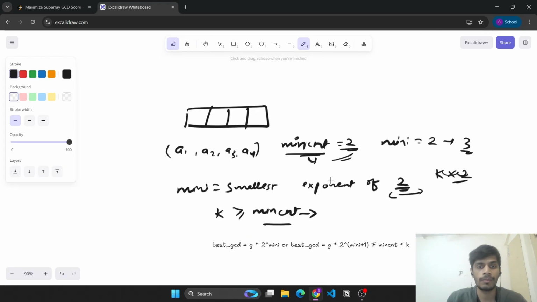So this is the best formula that we get here. If the min count is less than or equal to k, then the best GCD will be G into 2 to the power mini plus 1, where G denotes the GCD of odd parts, and mini was the initial smallest exponent among all the elements present. And if min count is greater than k, meaning k is less than min count, then we just find the initial GCD that we had, as we were not able to increase it.